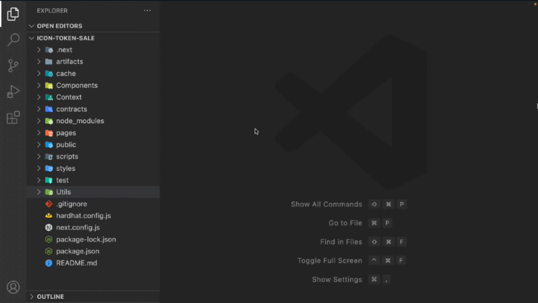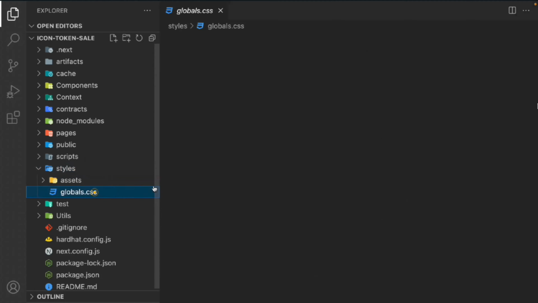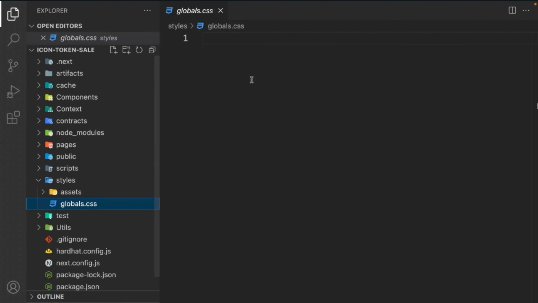So this is where we left in the last video. We have done with all the smart contract, we have written all the functionality, and now we're going to start working on our UI part. So here I have opened the project, and you can see the first thing we have to do is come back here in the style folder in the global CSS, and we have to import all the CSS files.